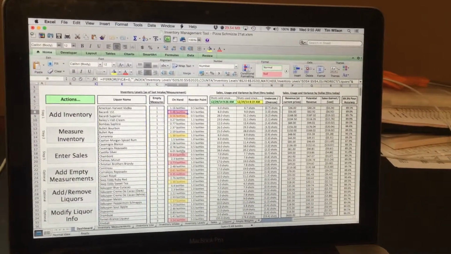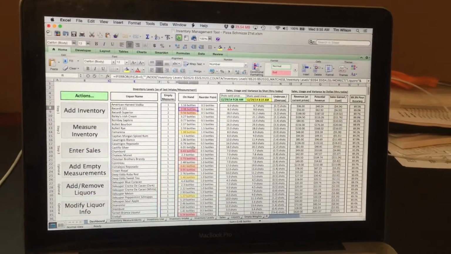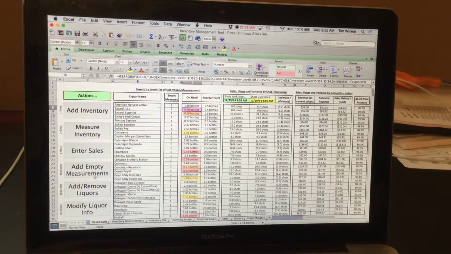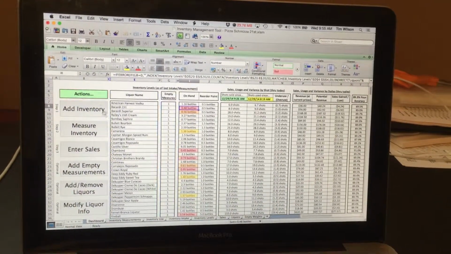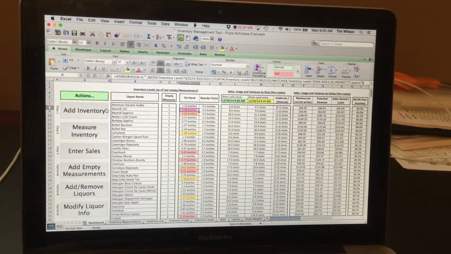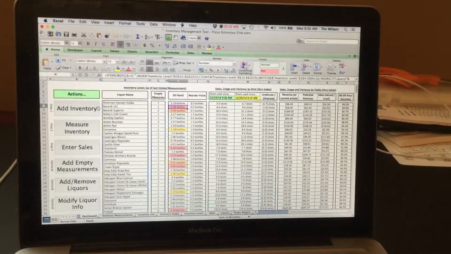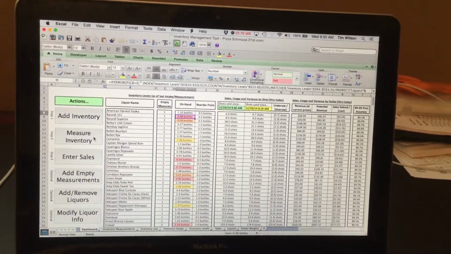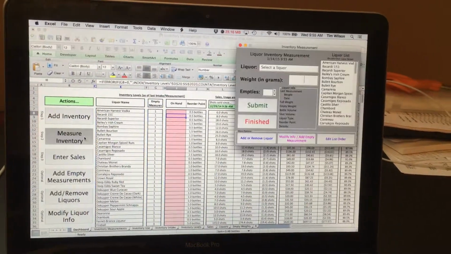I just wanted to show you some of the features of this liquor inventory management tool that I didn't have a chance to demo during the interview. I showed you the add empty measurement button, but really these three here, add inventory, measure inventory, and enter sales, are the features that really add value to a sports bar or a bar in general. So I'll go ahead and show you measure inventory.